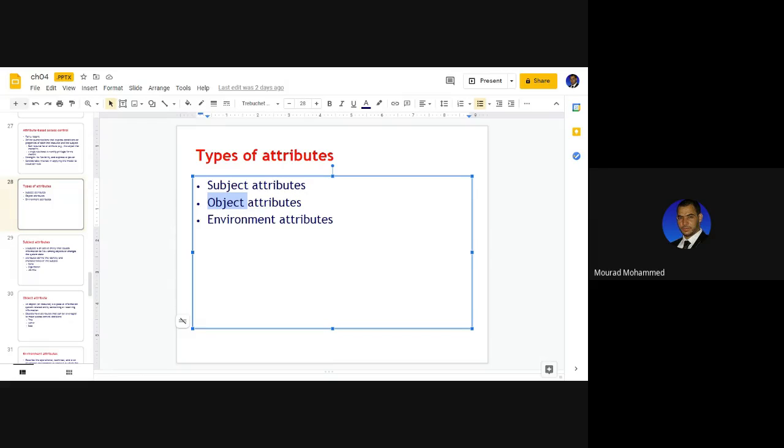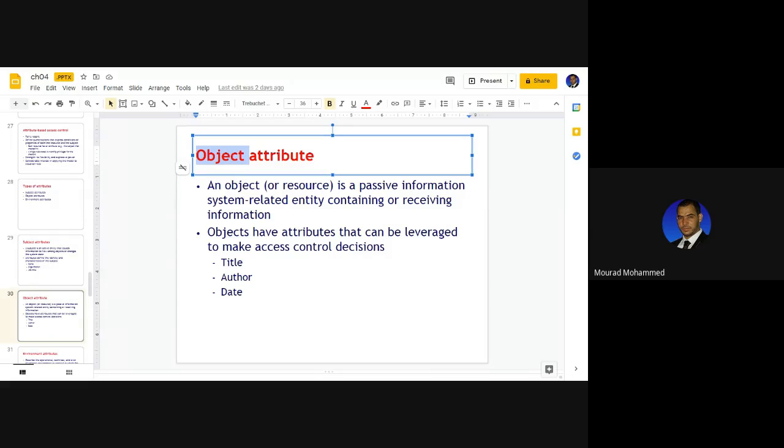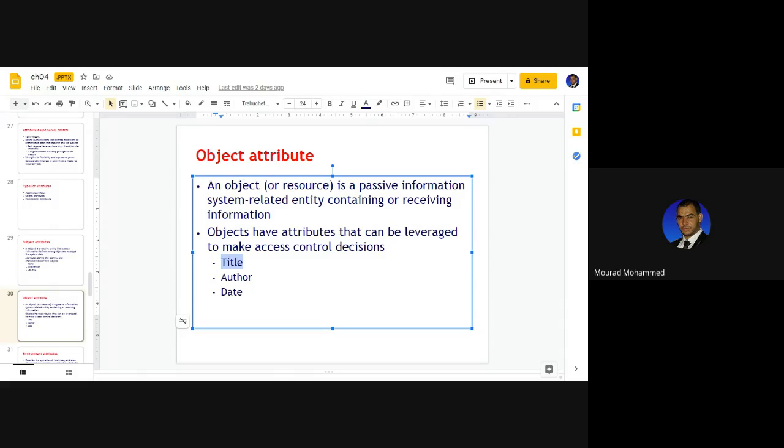The object attributes, the resource attributes: based on the resource attributes or properties, we grant or we deny the access. What are the object attributes? We are not limiting, we are taking examples only. A resource, for example, might be an exam paper. What are the properties or attributes that can be linked to an exam paper? The exam name, for example, the title. The exam instructor or the course instructor, the author. The date of the exam or the date of the generation of that file. Things like that. Those are examples only.